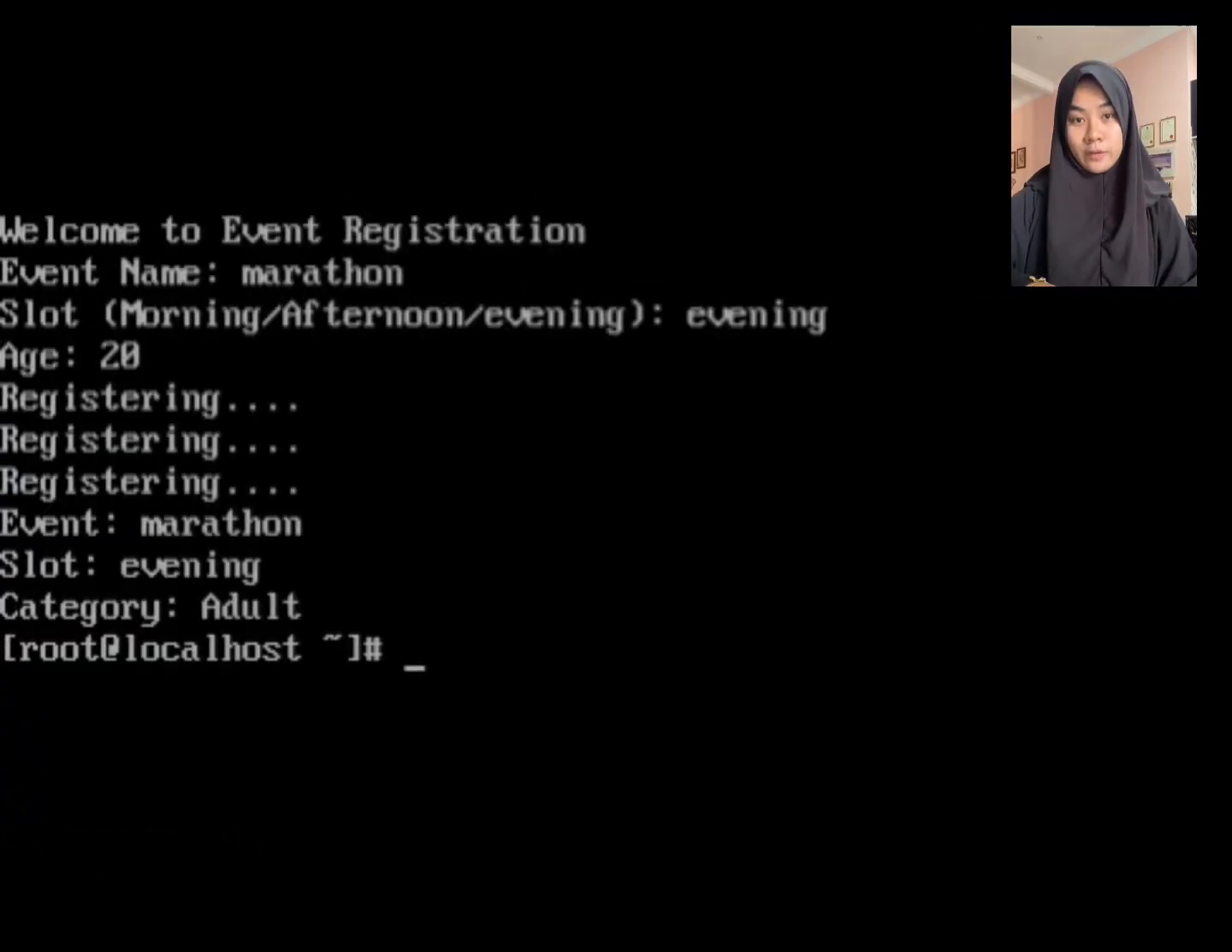Now I will explain the output of the script. After the user enters all the required information, the script processes the data and displays the registration details. The output includes the event name, selected slot, and participant category. For example, as you can see below me, the event name entered is Marathon 2026, the selected slot is morning, and the age entered is 18. Based on the age provided, the script categorizes the participant as an adult. The participant category is determined using the if-else statement in the script. This allows the user to check and confirm that the registration details entered have been processed correctly and displayed successfully. That is all for the output section. Now, my friend will continue with the conclusion.